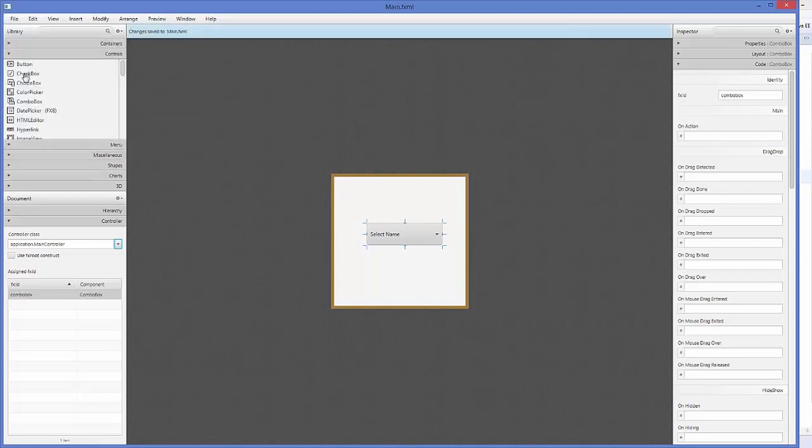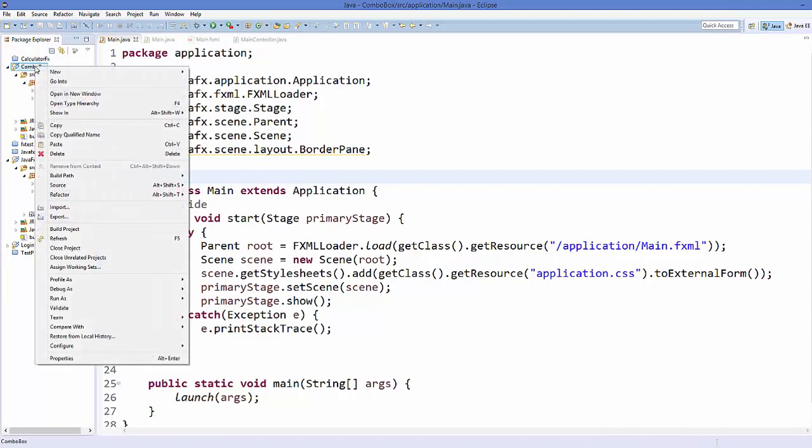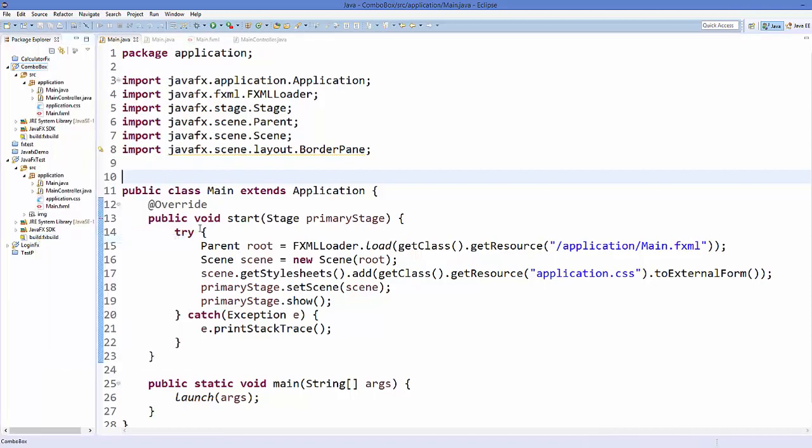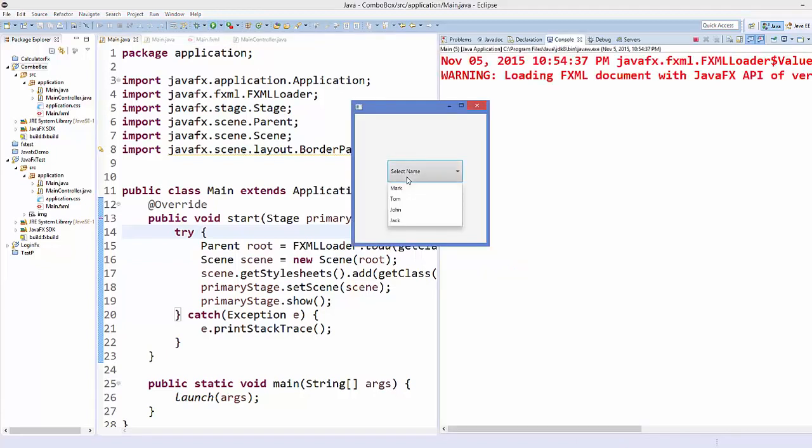Save it, go to your project, right click on your project and refresh it, then save it and run your project. Now we can see the combo box with these populated names. We can choose some names, but it's not doing anything. So let's create a method to listen to this selection event.